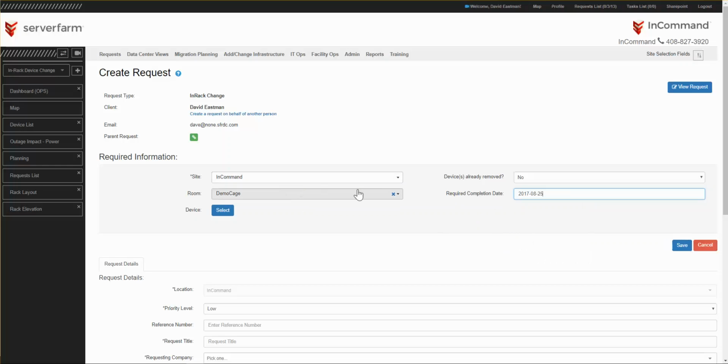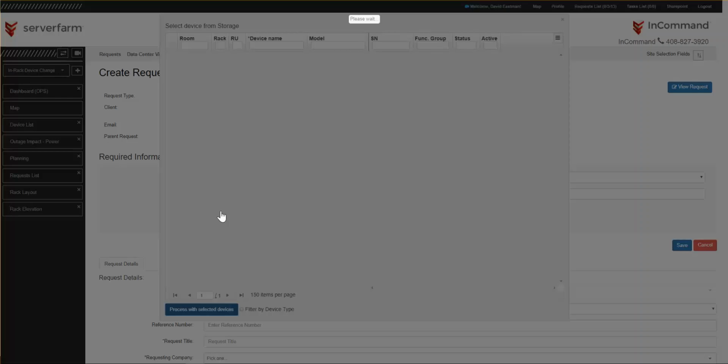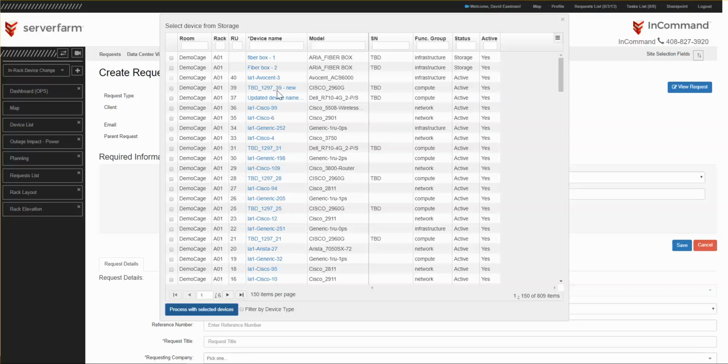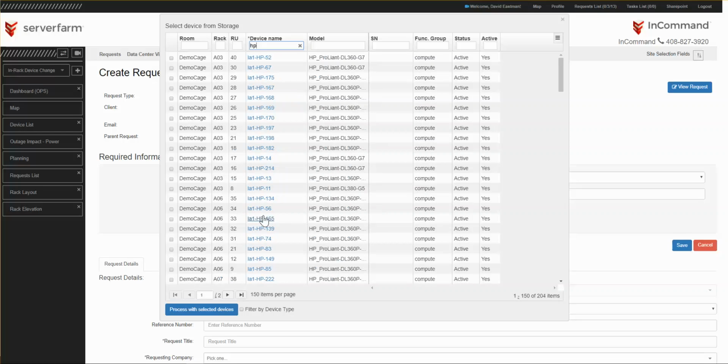Now that I've filled out the site, room, noted that it has not taken place yet, and what the required completion date is, I need to select the device that I want to make the change to. Clicking the select button shows me all 800 devices that are in the various sites and rooms. So I need to search now for the device that I'm interested in. I happen to know it's an HP device. So I'll type HP in the device name, and I know that it happens to be device HP number 67.